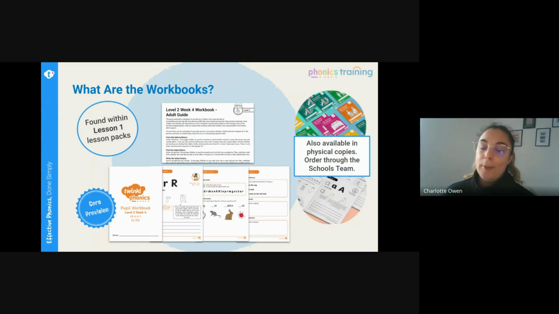Now, the workbook spans the entire week, and therefore activities could be completed at different parts of the day. A suggestion might be a start of the day activity as they come into school. But really, how you use them is up to you. You know your learners best.